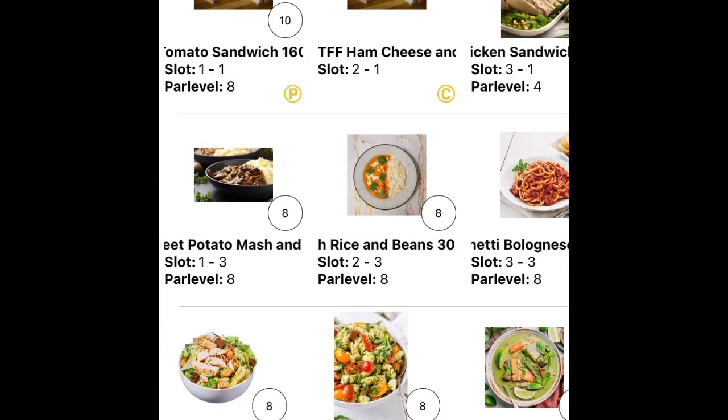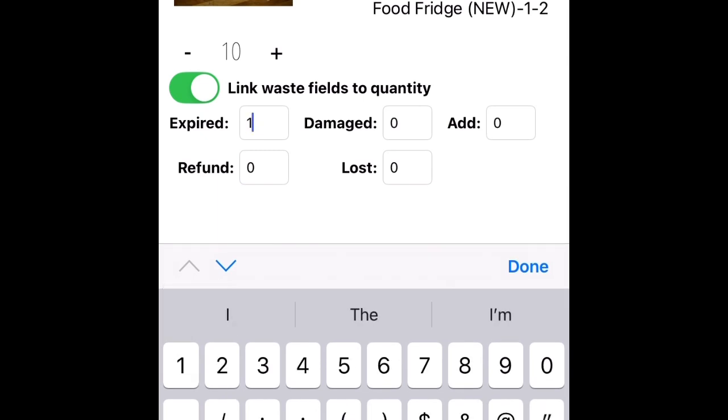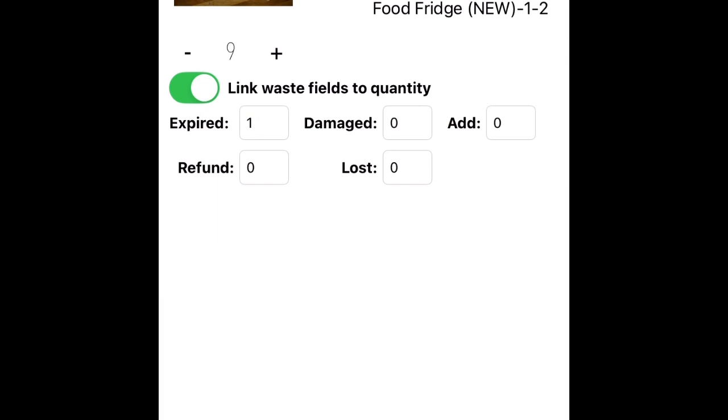First we're just going to the sandwich, and you need to have the link waste fields to quantity on, and from here we will mark the reason why we've removed that item. Expired is self-explanatory. Generally it's fresh food, but it can also be chocolates, drinks in slow moving markets. We still need to know everything that's expiring.